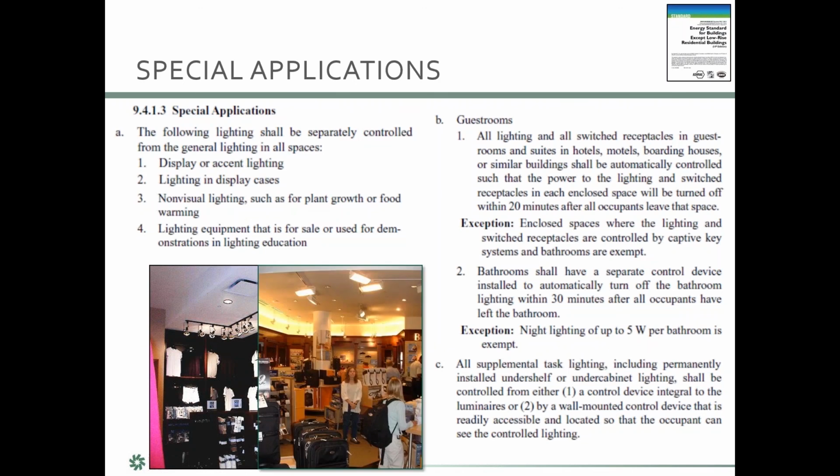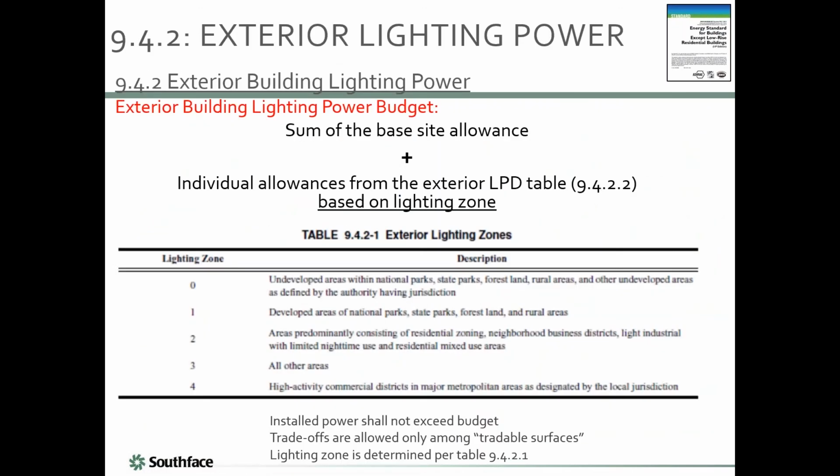Yeah, so anyway, switching gears to exterior lighting, we're going to wrap up and just say it's the same concept. You figure out your budget. You figure out where you're building. Most of the time in ASHRAE, you're building what's called Zone 3, unless you're in a very high density downtown commercial district. Most commercial buildings are Zone 3. Zone 2 is residential. Zone 1 is the parking lot of a state park or a national park. And Zone 0 is the woods in the park.